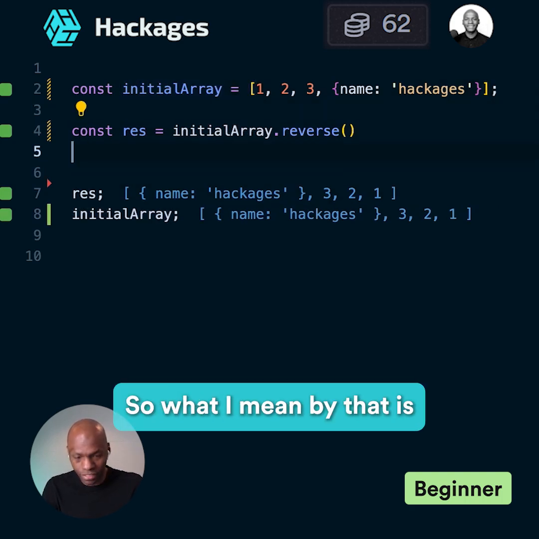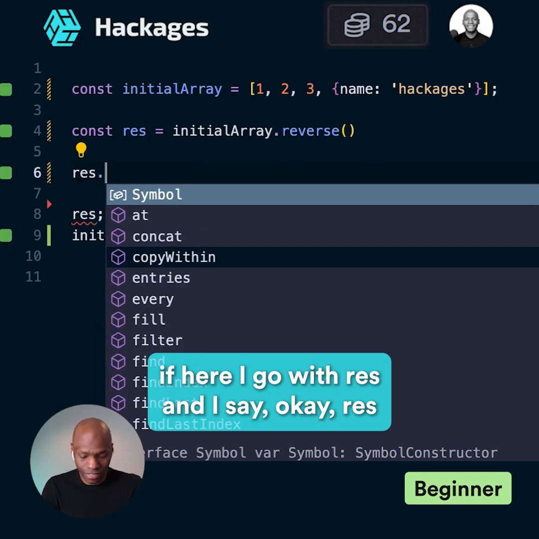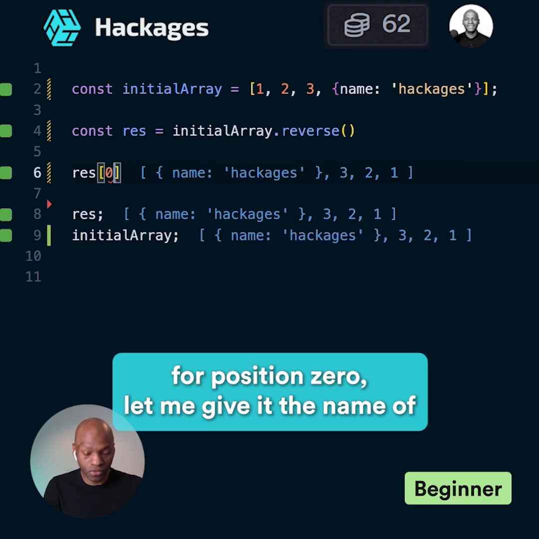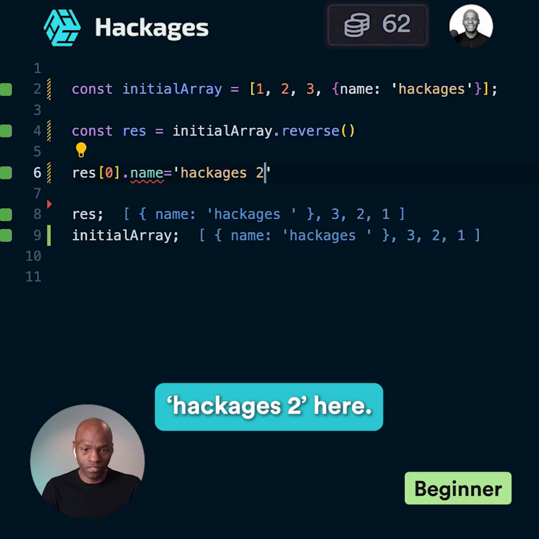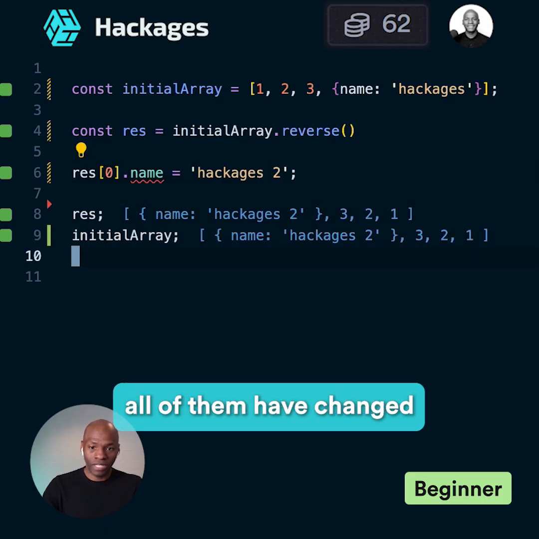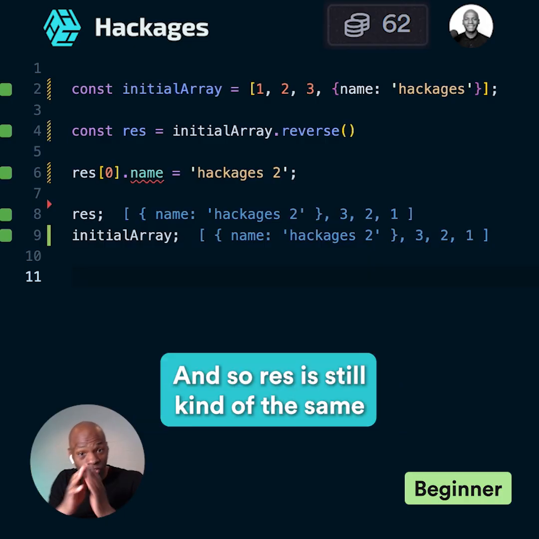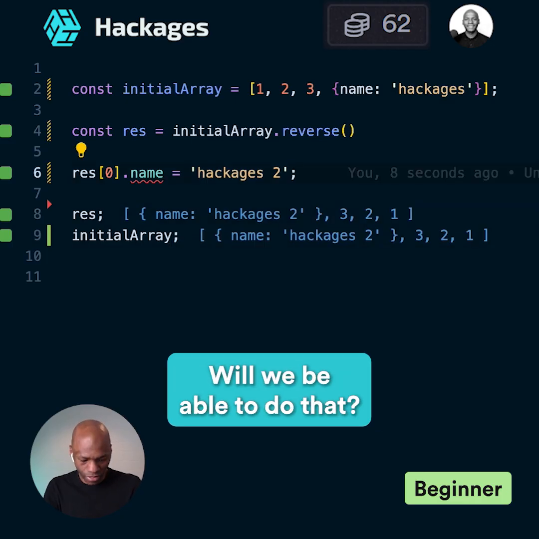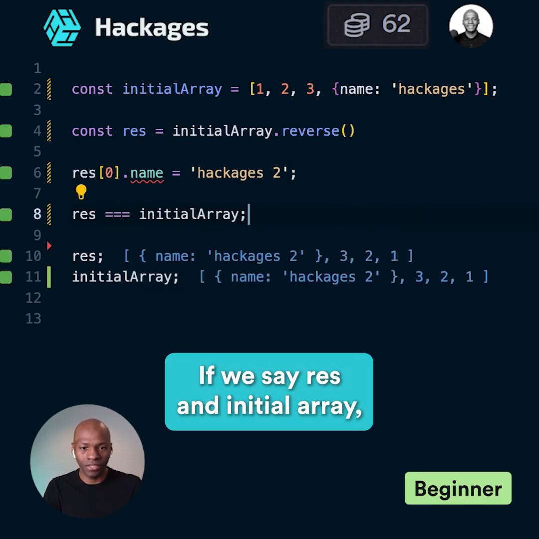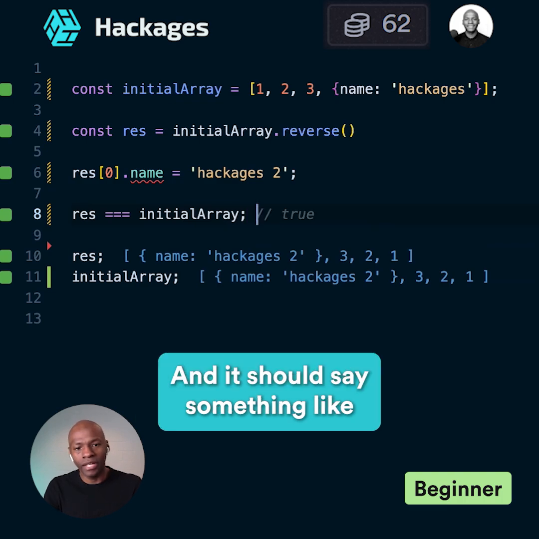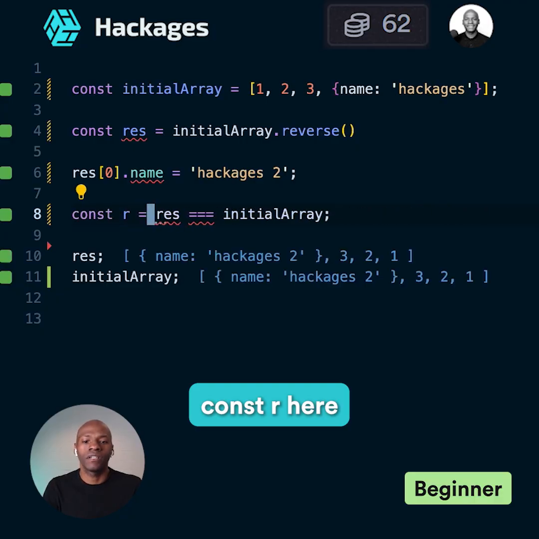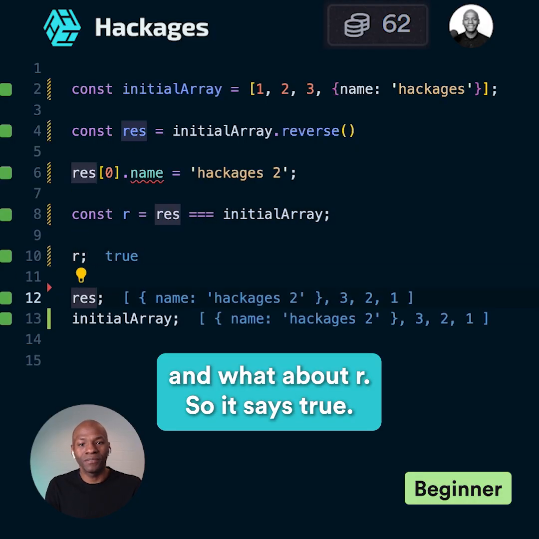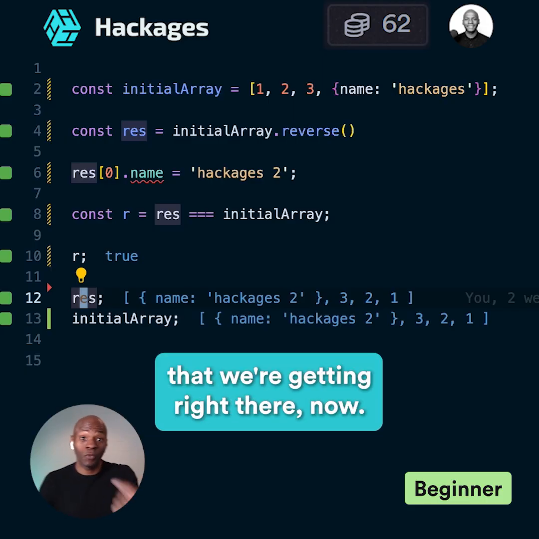What I mean by that is, if here I go with res and I say, okay, res at position 0, let me give it the name of Hackages 2 here, you're going to see that all of them have changed. Res and initial array have changed. So res is still kind of the same as initial array. Actually, can we check that if we compare res and initial array? What do we get here? And it should say something like true. You see, it's literally the same thing that we're getting right there.